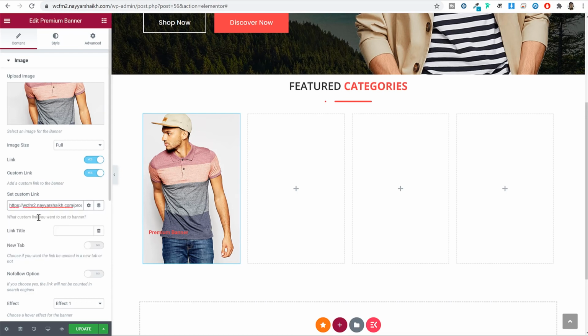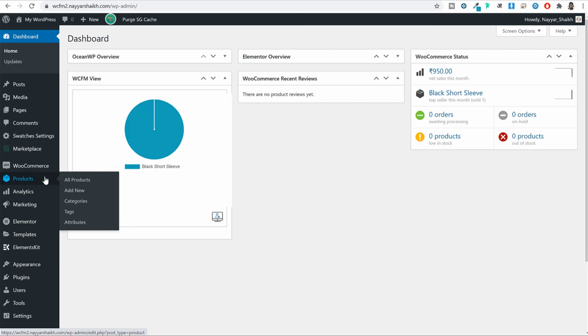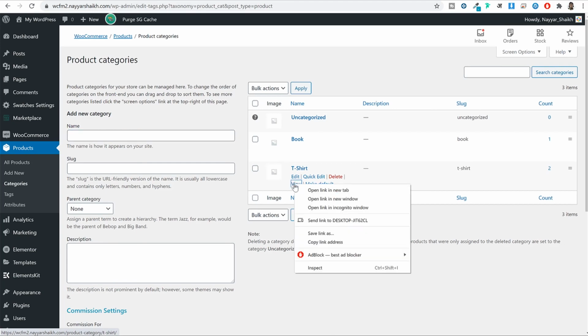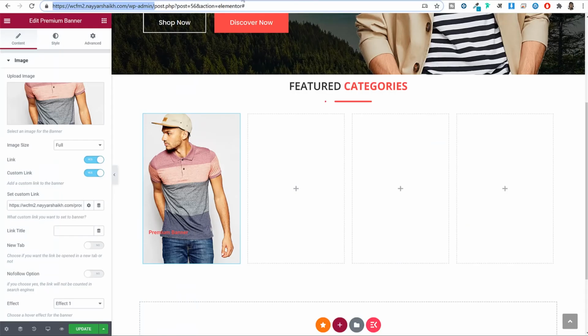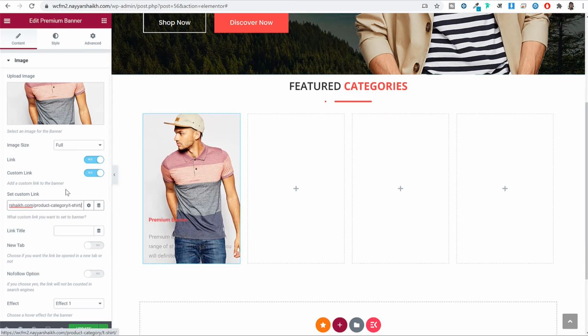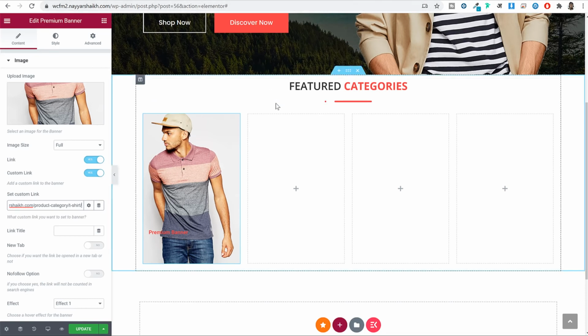If you don't see that option, you can do one thing. You can come back to your dashboard. And over here, if you hover over products, you will see categories. Click on that. And here, as you can see, your t-shirt category, you see this view. Right click on view, click on copy address, and you can paste in this address over here. So if you want, you can do it like this. Now this thing is linked. If anyone clicks on this, they will be redirected to this category page.